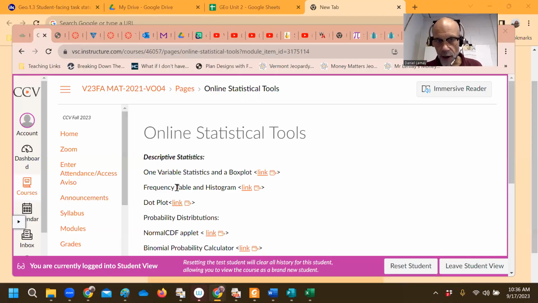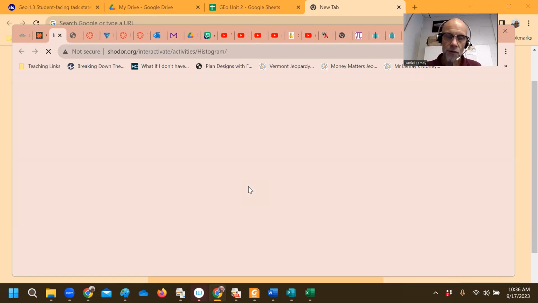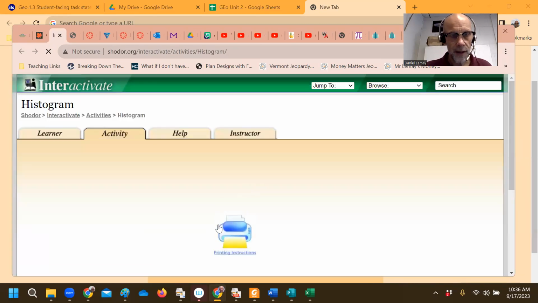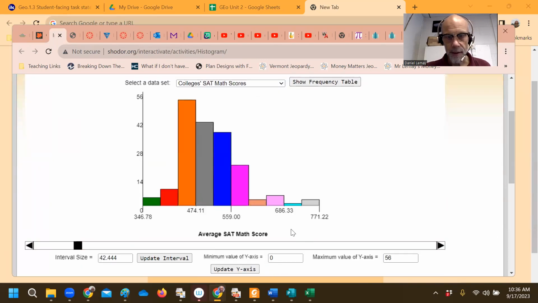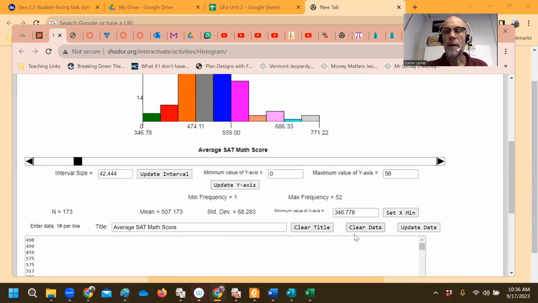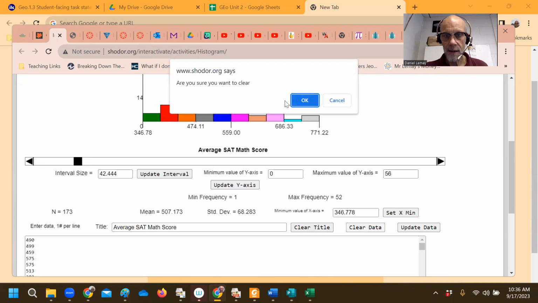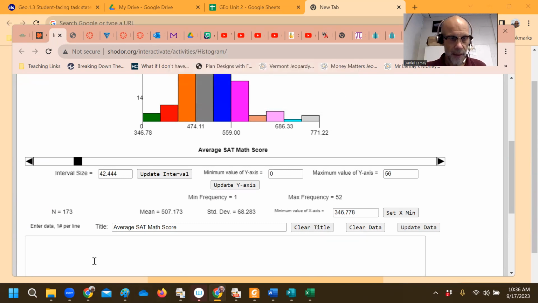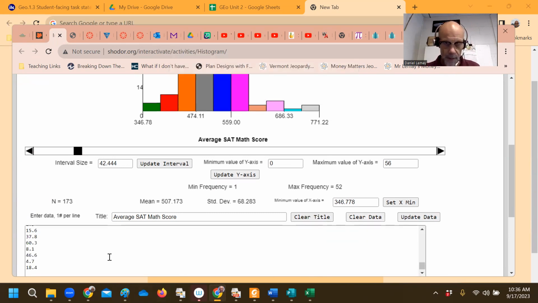So this frequency table and histogram, this is really getting into chapter 3 stuff, but it is pertinent here. So I'm going to clear the data here. It's that same Statistics site. They have some nice calculators. And I'm going to update the data.